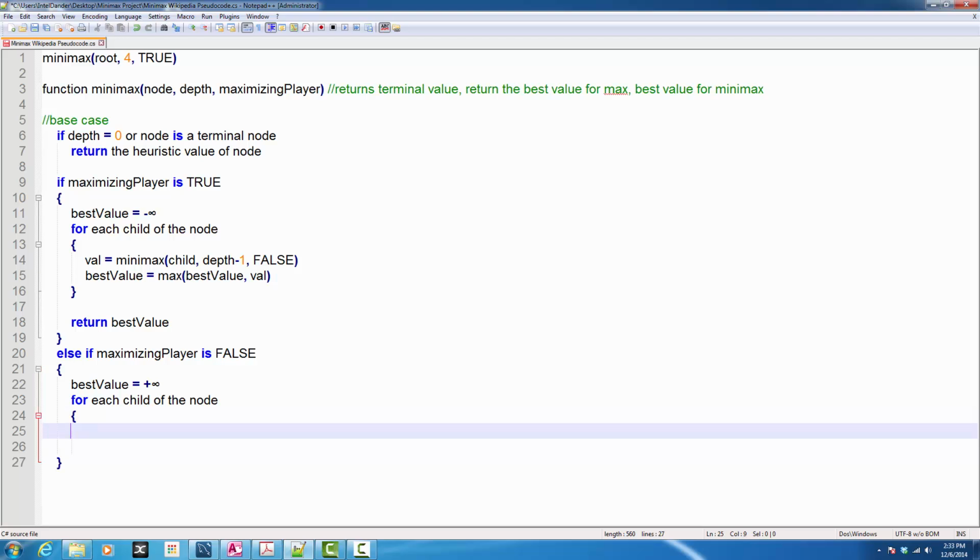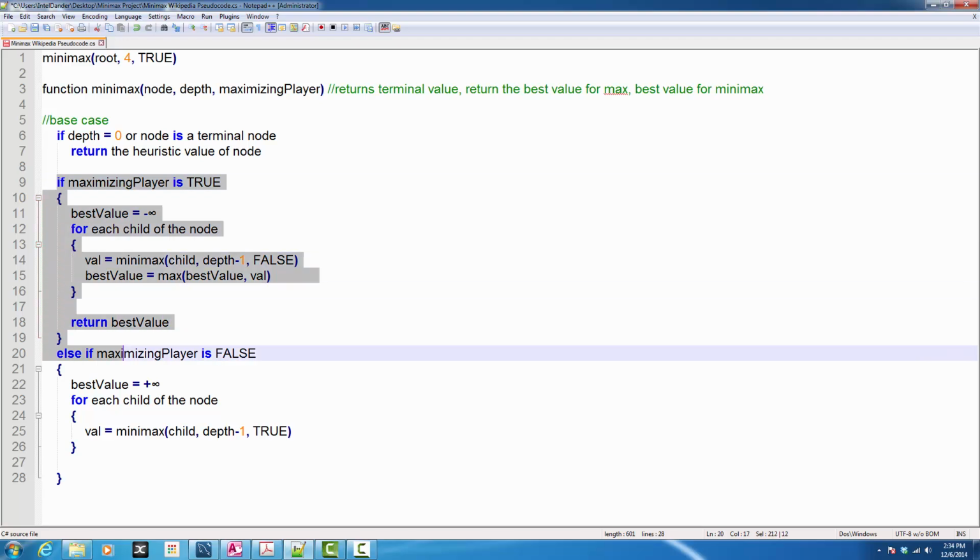And then in this block here, we'll get the value from the child node. In this case, we're getting a value from a max node. Right? So we pass the child. The child will be a max node. Depth will also decrement to minus 1. And then here we'll set this to true. Right? So that way we know that it's a maximizing player's turn. So that way when this function is called, then it'll run this block here.